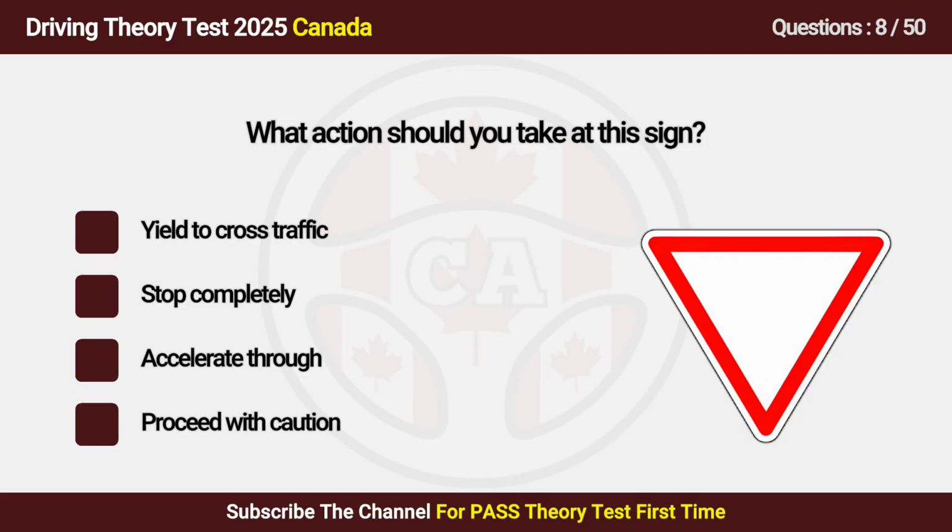A. Yield to cross traffic. B. Stop completely. C. Accelerate through. D. Proceed with caution.